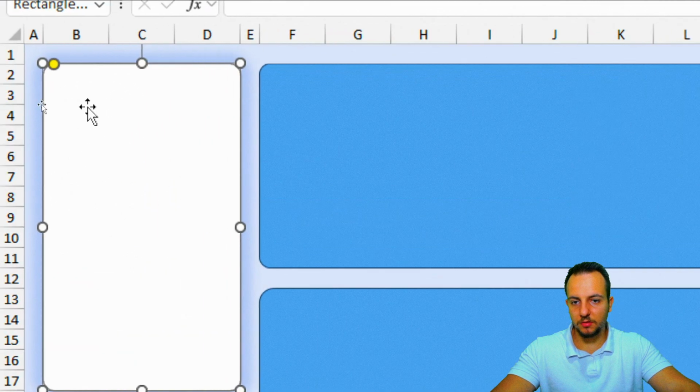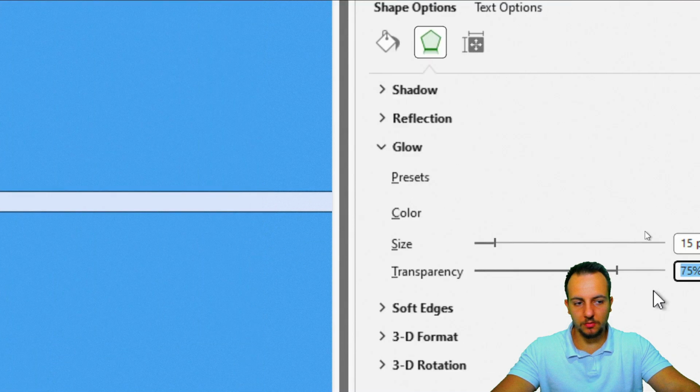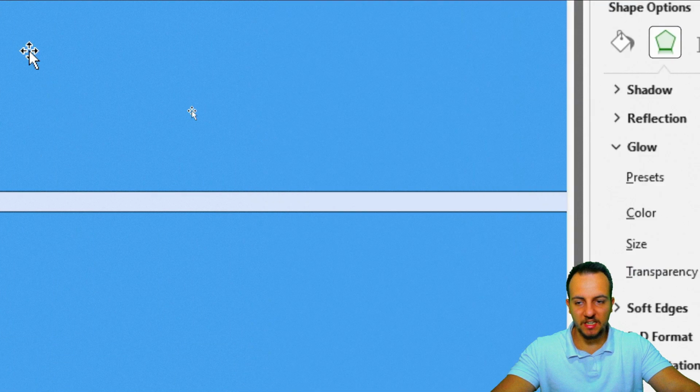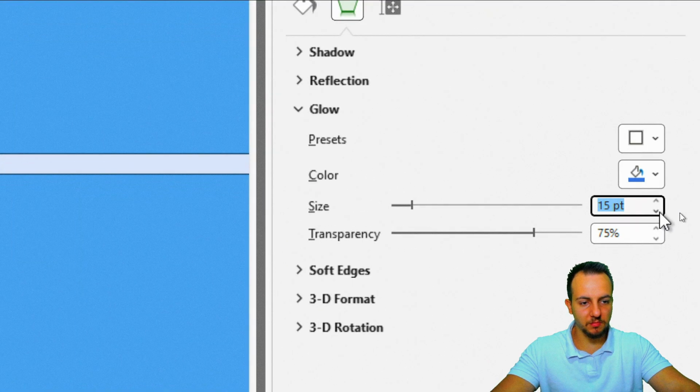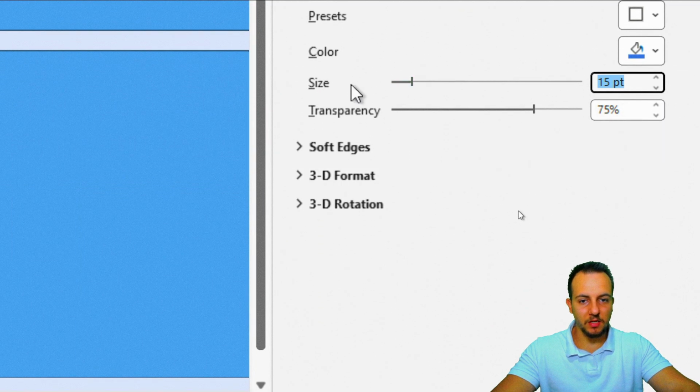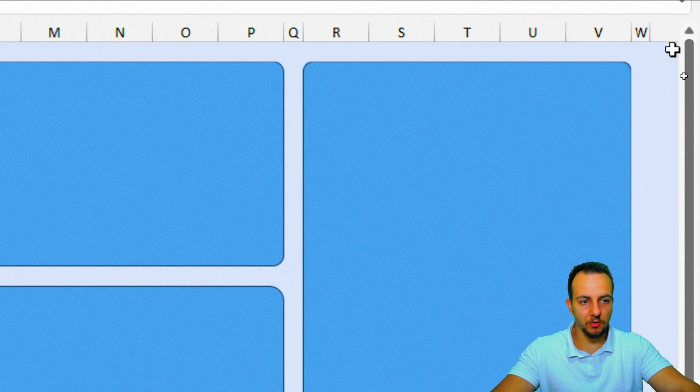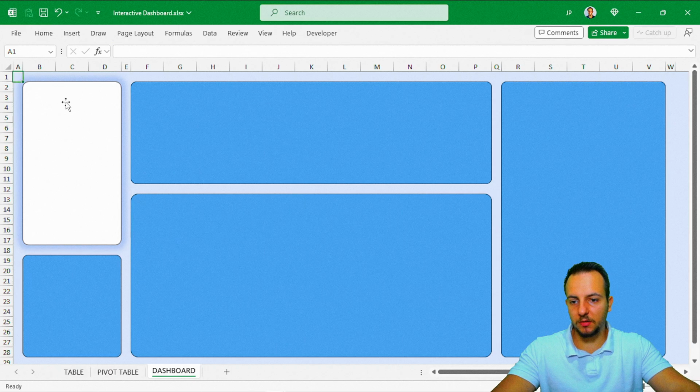Let's see if it's good. Yeah, I think it's kind of good. Maybe the size can be 10. Or actually I can use 12 for the size, or 15. Yeah, I think 15 is good. So these settings right here: size equal to 15 and transparency 75%. Now I can close this panel, and we're done with the first area of the first chart.